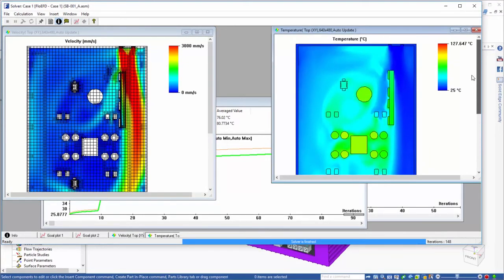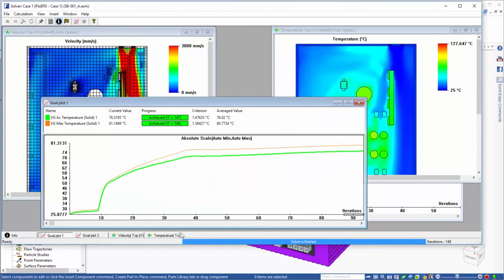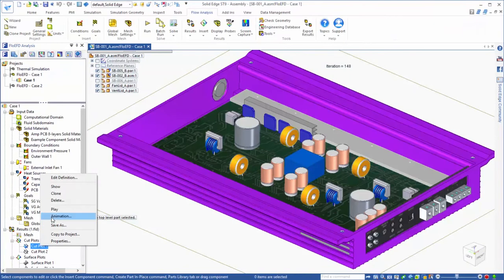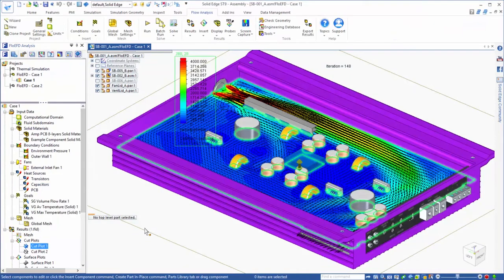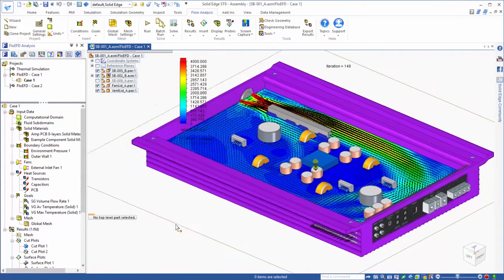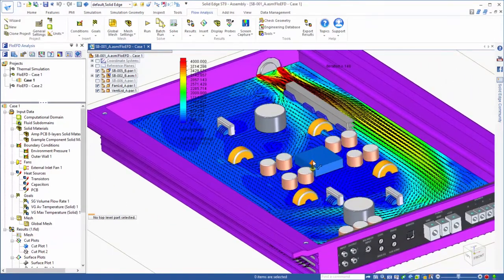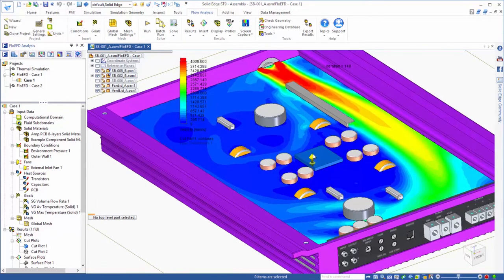When the analysis is complete, the run will stop, and you can start to look at the solution on your Solid Edge model. Let's take a look at the flow field through the enclosure, and a nice way of showing this is through cut plots. We'll start by looking at the velocity field, with vectors showing the direction of the flow and the colors showing the speed of the air.